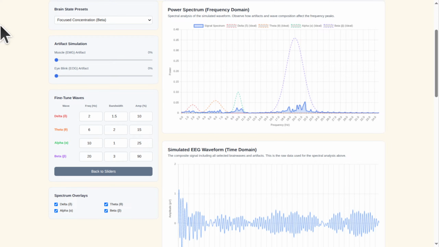Exactly. Then, getting into more advanced analysis, maybe adding spectrograms. What would that show? Spectrograms give you the time frequency view. So instead of just seeing the overall power at each frequency, like the current spectrum, you'd see how the power at different frequencies changes over time, like watching the musical score unfold. That sounds incredibly useful for seeing dynamic changes.